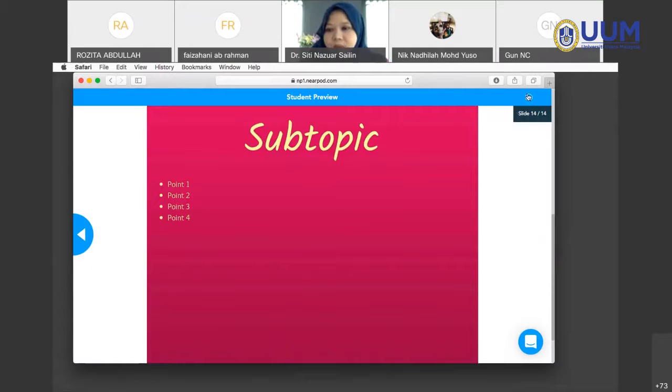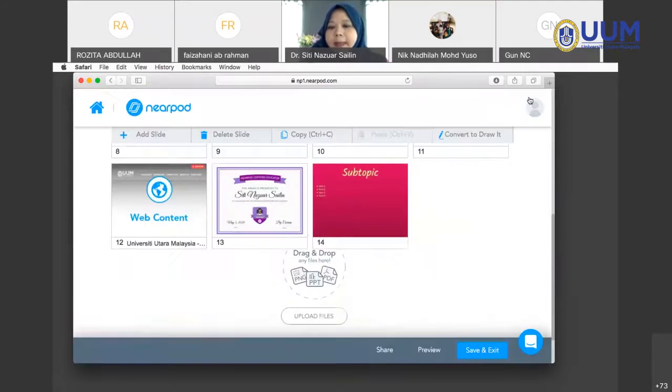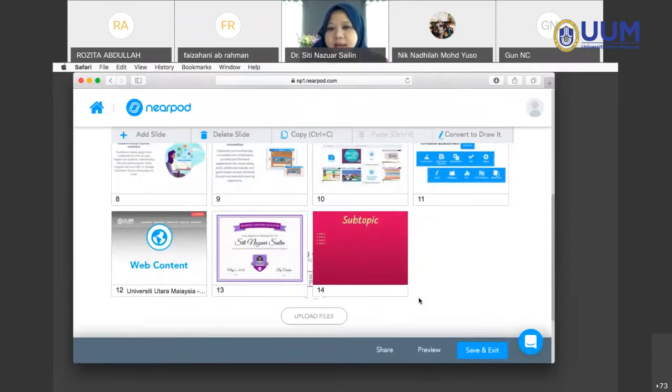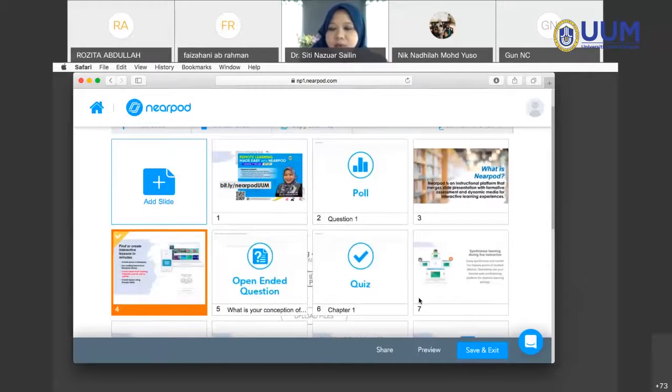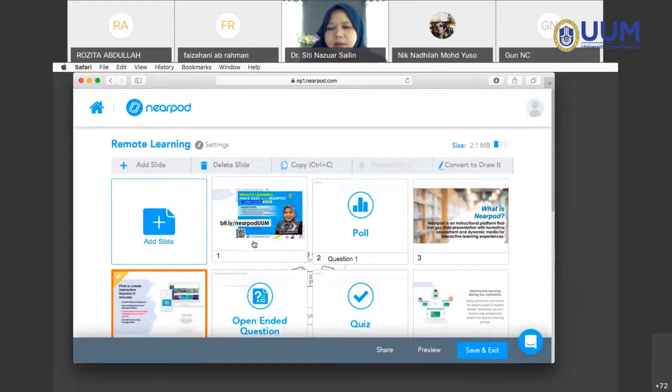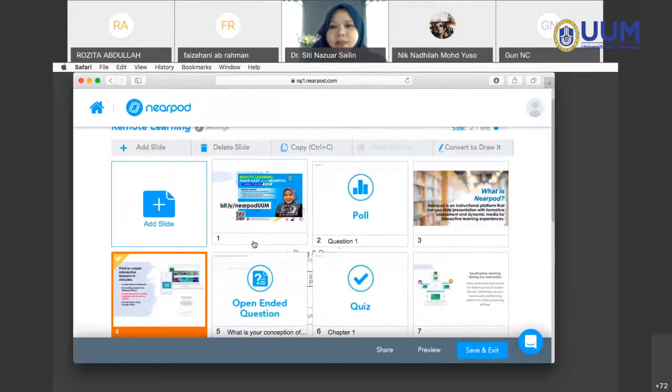Here, on the top right side, we can edit again if you want to add more. If you feel like, oh, I want to add more activities, you can do that here.